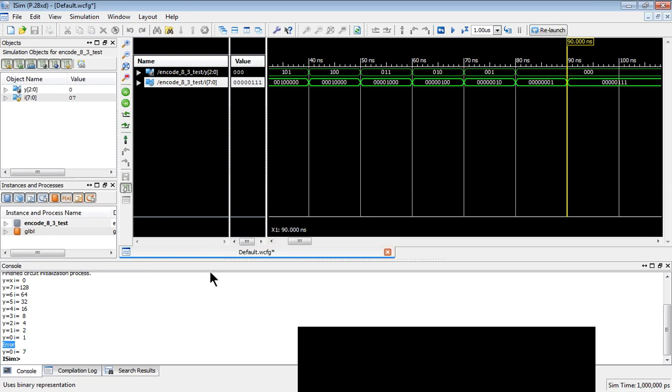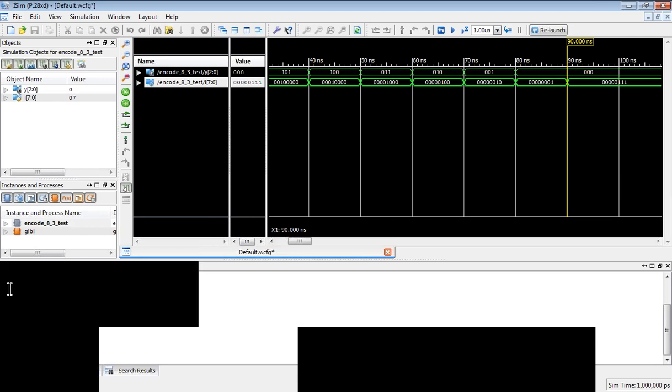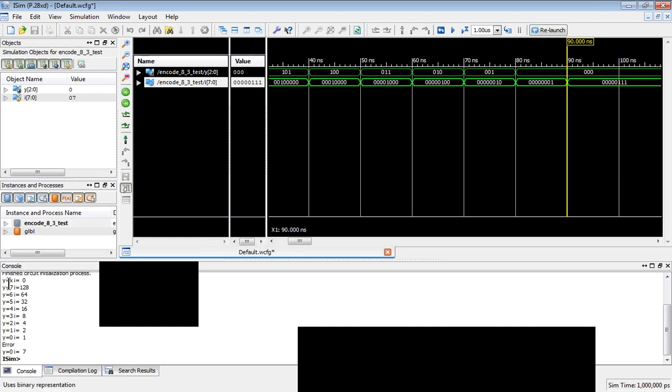Okay. So this thing that you see here in the bottom window is due to the $monitor system task. It will keep showing you Y and I values. Now this is shown in decimal format. You can also change it to binary format if you wish. So initially I was 0, so Y was X.